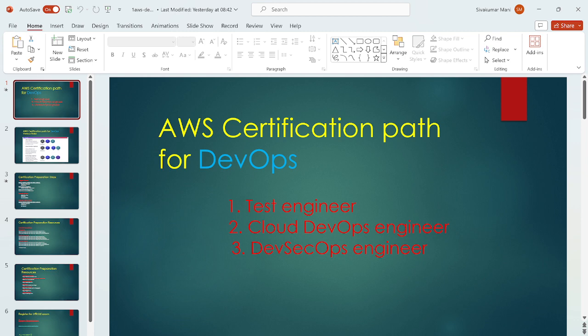As we are doing the AWS certification path series for various roles, we are creating content on what materials and resources have to be followed in order to start, what challenges we are going to face while preparing for this examination, how to complete those examinations without any issues, and what resources need to be followed.